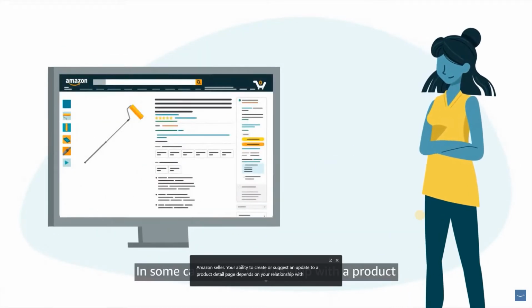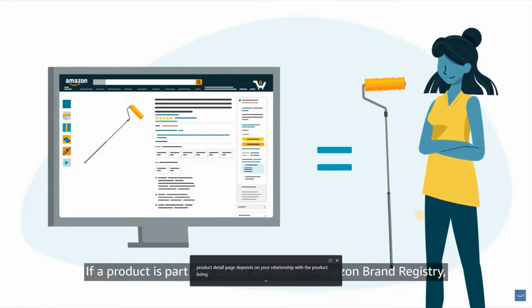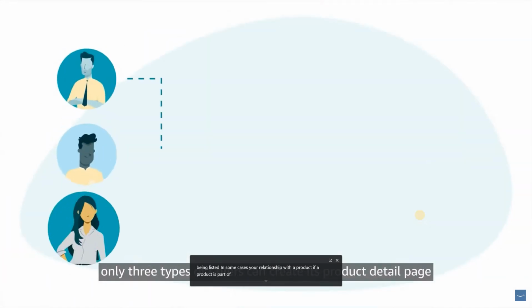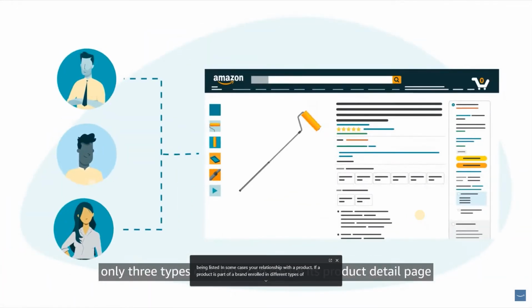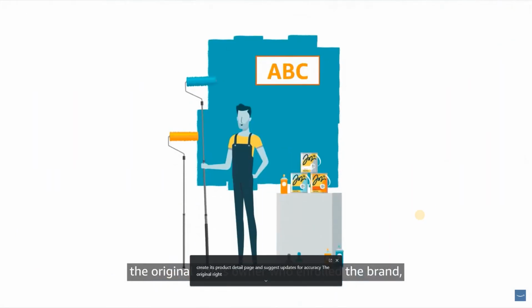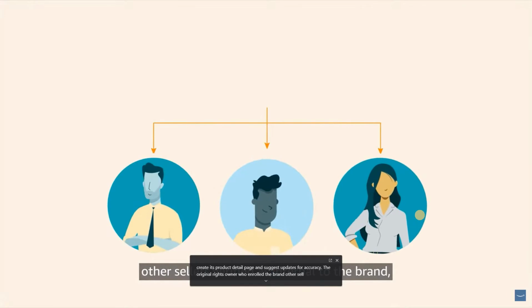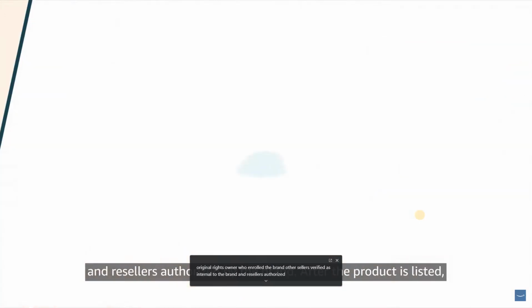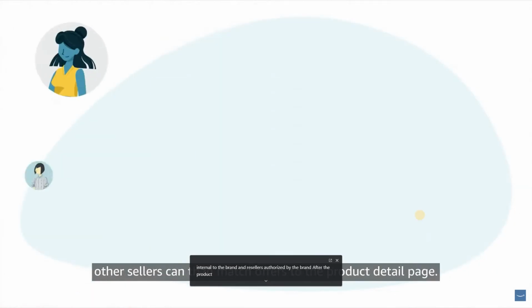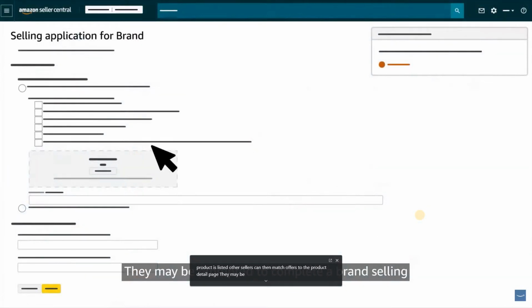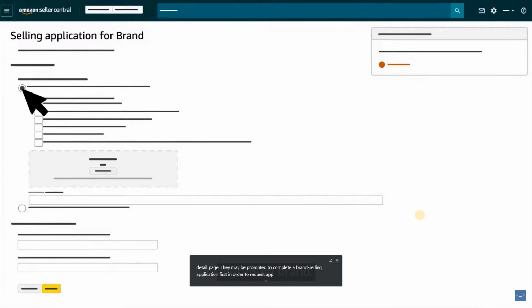In some cases, your relationship with a product, if a product is part of a brand enrolled in Amazon Brand Registry, only 3 types of sellers can create its product detail page and suggest updates for accuracy: the original rights owner who enrolled the brand, other sellers verified as internal to the brand, and resellers authorized by the brand. After the product is listed, other sellers can then match offers to the product detail page. They may be prompted to complete a brand selling application first in order to request approval for the registered brand.